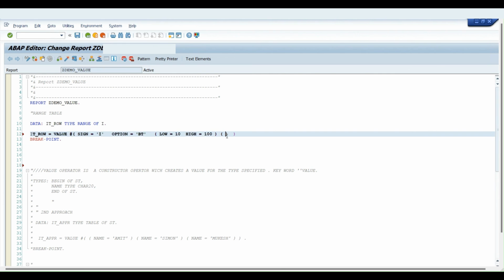Again, suppose we only want to have a low value. I don't want to put a high value. So we can give something like this. And again another low value, 300. Now I want a low and a high value to be appended, suppose 100 to 500, likewise. You might be asking, why have we not put any parenthesis over here? We would not, because we want sign as I, option as BT to be common in all the rows. Only my value will differ. So why would I write all those again and again?